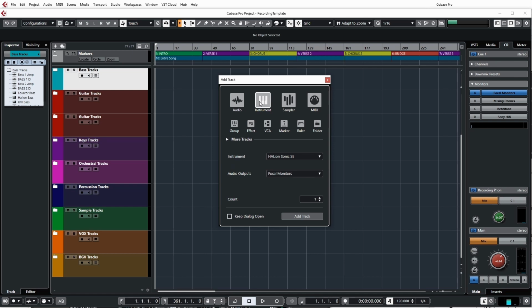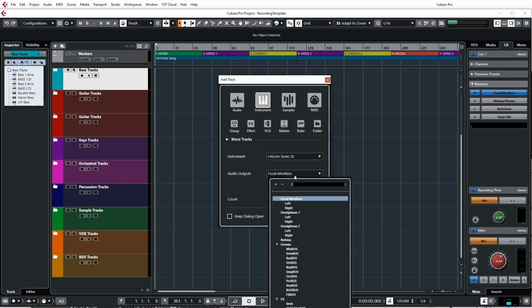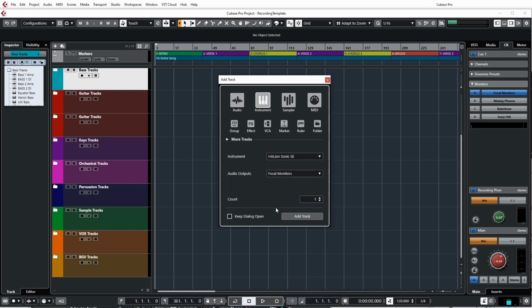Now instrument, very similar, except in this case we're going to pick a virtual instrument to use. And again, we'll still pick our output and we just add it then, right? There's no other real options there. And again, we can do a count, so we can do multiple of those tracks.